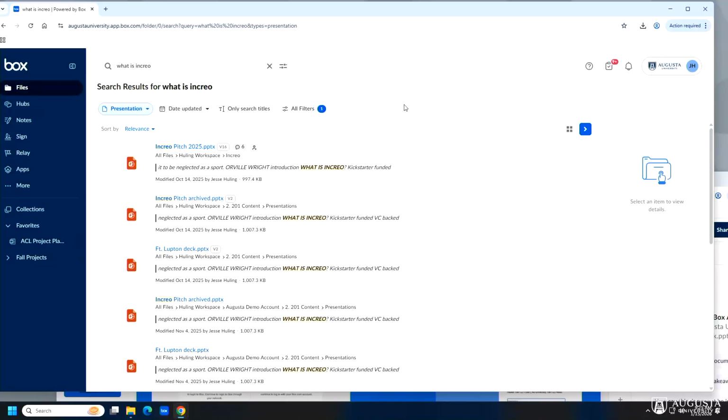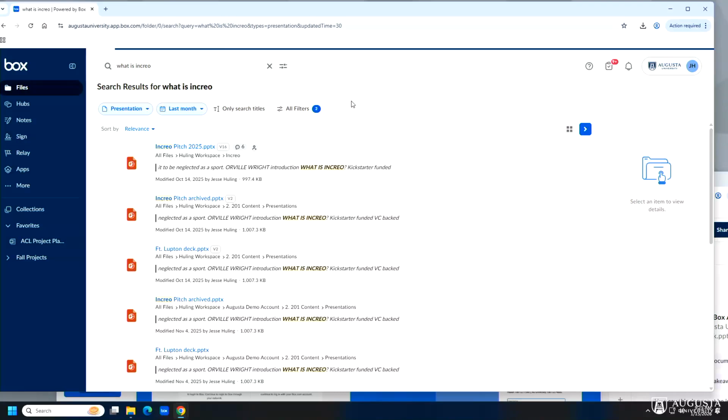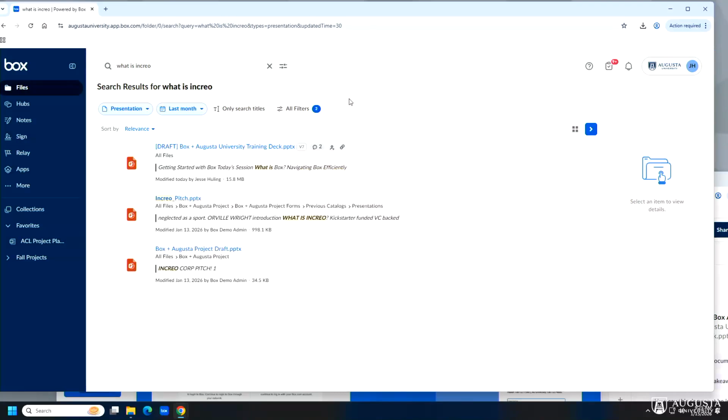Another pro tip, if there is a search that you're going to use frequently, it is reflected in the URL bar, and you can bookmark this in the browser. So if you wanted to save this search, let's just update the last month. Let's see if anything shows. There should be something.